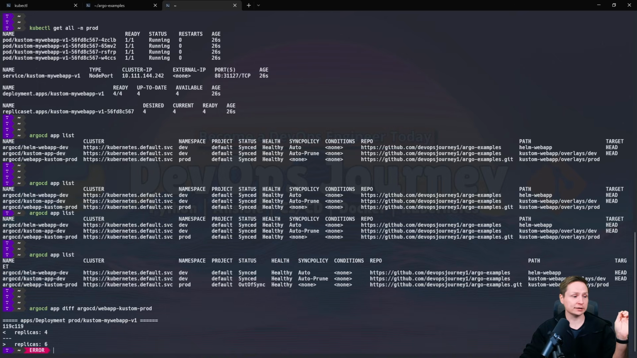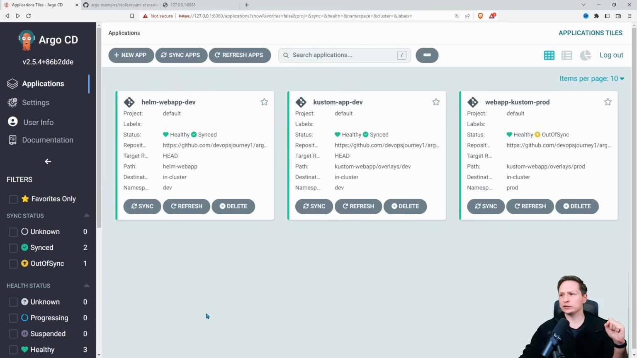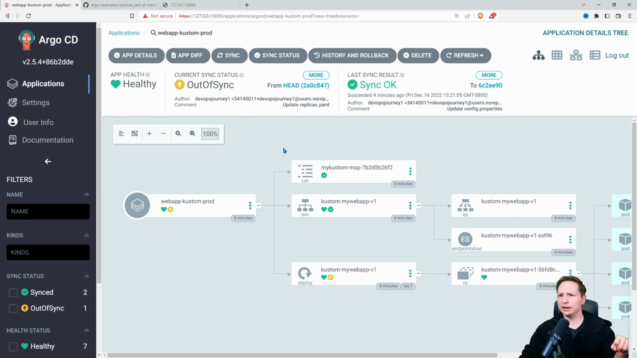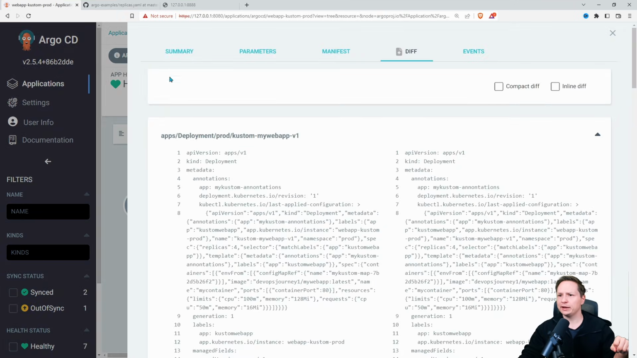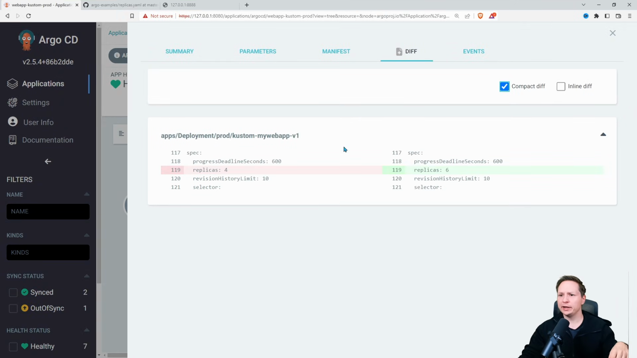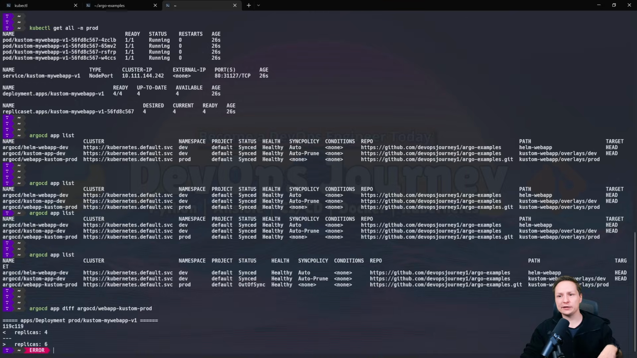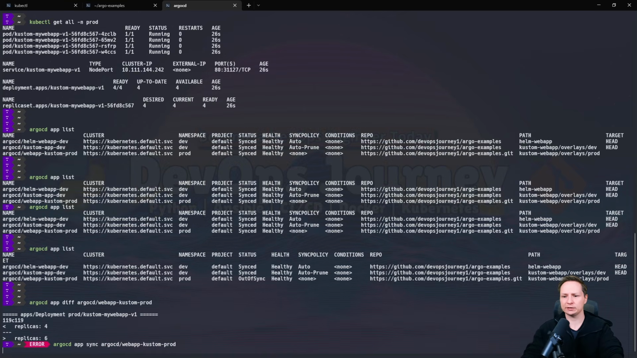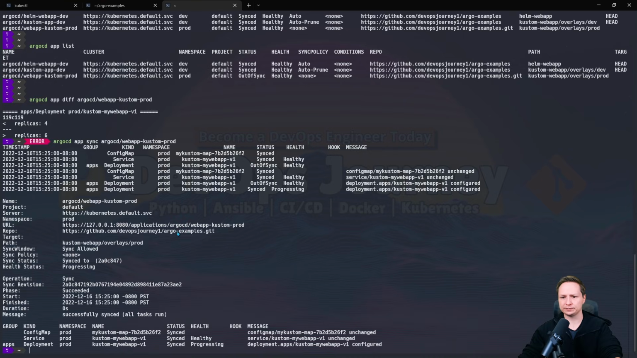If you wanted to check this in the GUI, you would actually just go in and go into your application and then go to app diff and then compact view, and it would tell you the same through the web console as well. So pretty safe change. Let's go ahead and sync that using the CLI. So I'll just do ArgoCD app sync and sync it up.